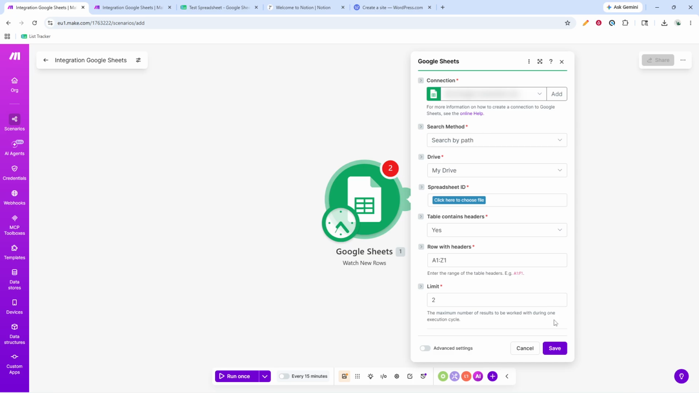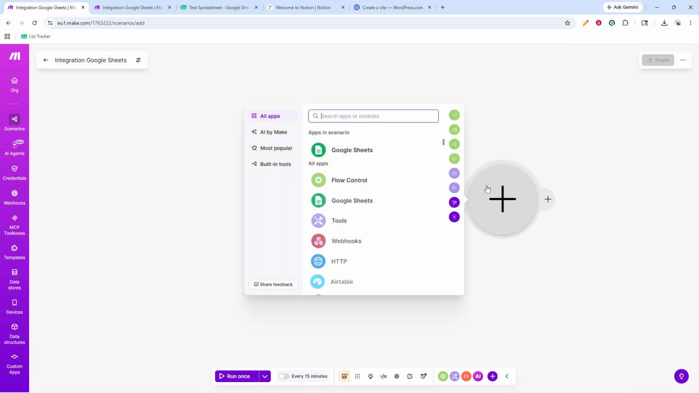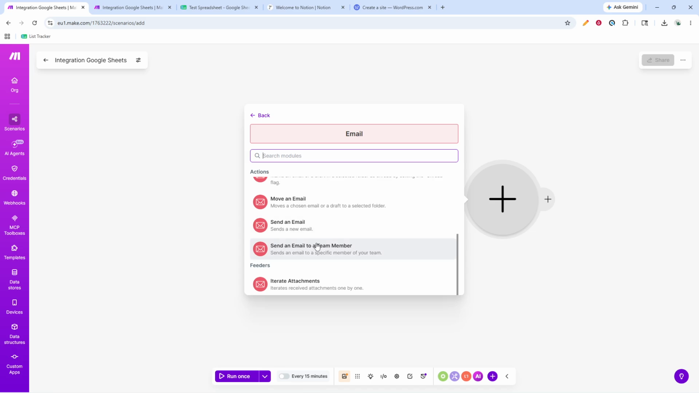Now add what should happen next. Click the plus button after the trigger and pick an action module such as send an email, create a record, or update a spreadsheet row. This tells Make what to do when the trigger fires.